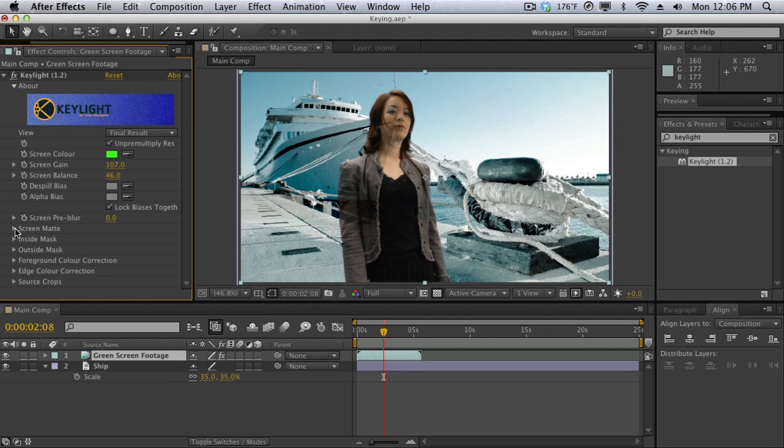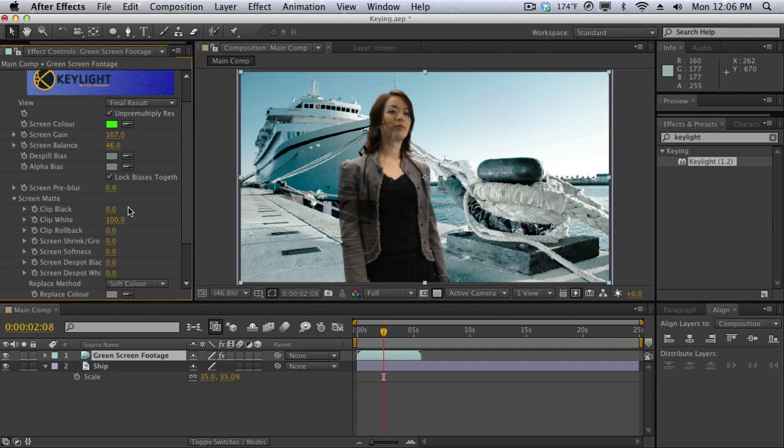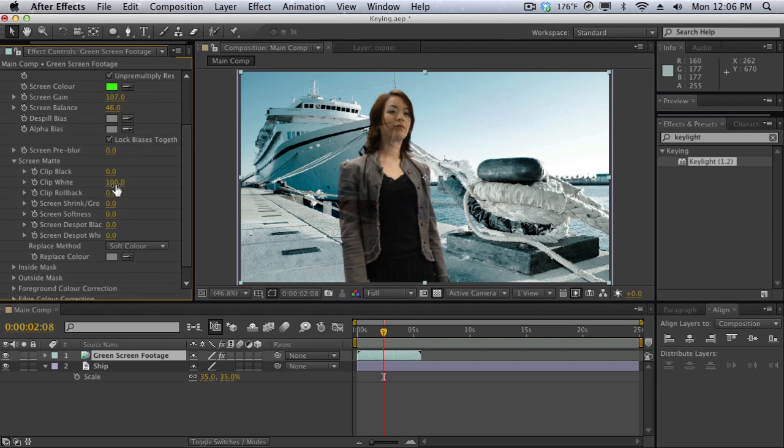We'll go into the screen matte, and we can just play around with some of these settings. First off, I want to crush the blacks a little bit, just so we have a little more contrast, like that. And then I also want to play around with the clip white, which is just going to restore some of that detail back into our lady here. And as you can see, now we don't have transparency anymore. We have this really nice clean shot of our woman.